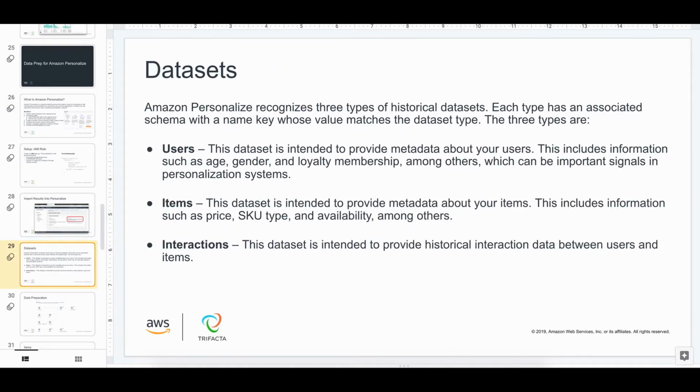Amazon Personalize can work with three types of historical datasets. You can provide user data that includes various attributes of your users, such as age, gender, and loyalty membership. You also provide item data, which consists of products or services being offered and their attributes. Thirdly, you can provide data about the interactions between users and items, which serves to inform future recommendations.